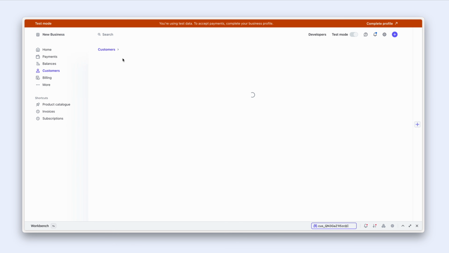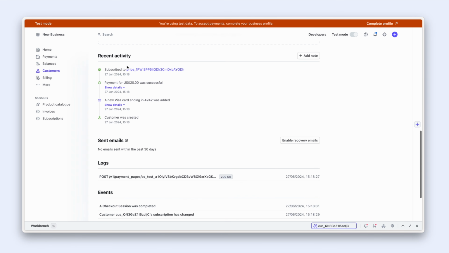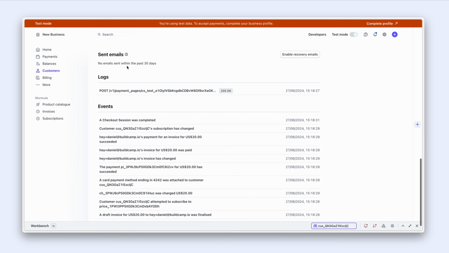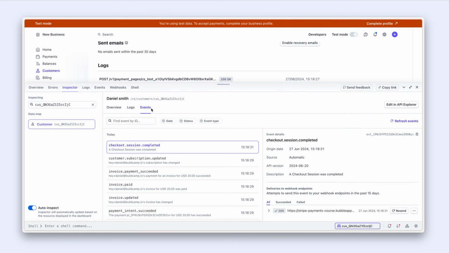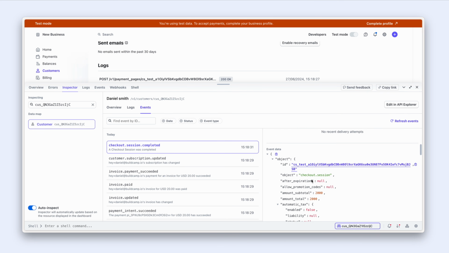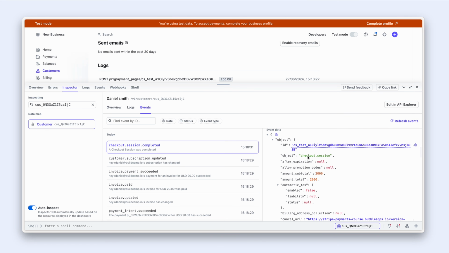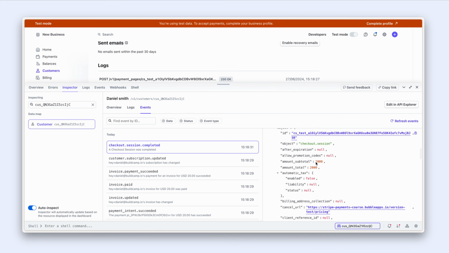So if we go back to Daniel Smith and I scroll down, here is an event, and any of these events can be sent to Bubble. The one we sent to Bubble was checkout session completed, but all of these other things happened. If I click on checkout session completed, here you go, here is our event, checkout session completed. And on the right-hand side, here is all the structured data that was sent. So this is what we've been extracting.